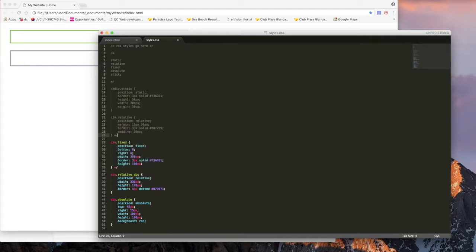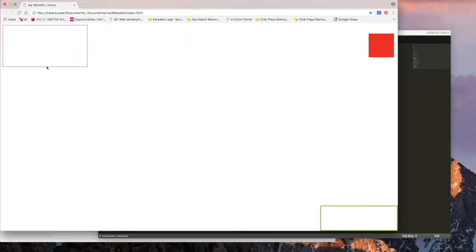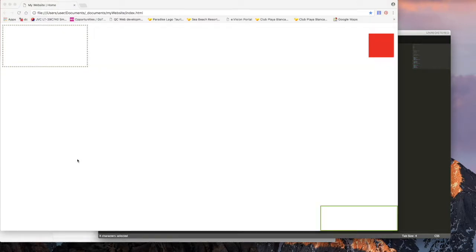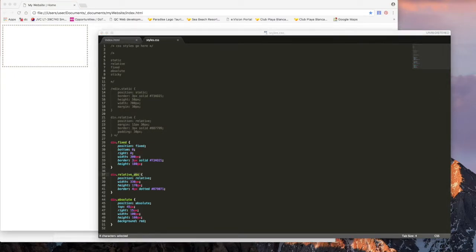And the final position is sticky. An element with position sticky is positioned based on the user's scroll position. A sticky element toggles between relative and fixed, depending on the scroll position. It is positioned relative until a given offset position is met in the viewport. It then sticks in place, like position fixed.